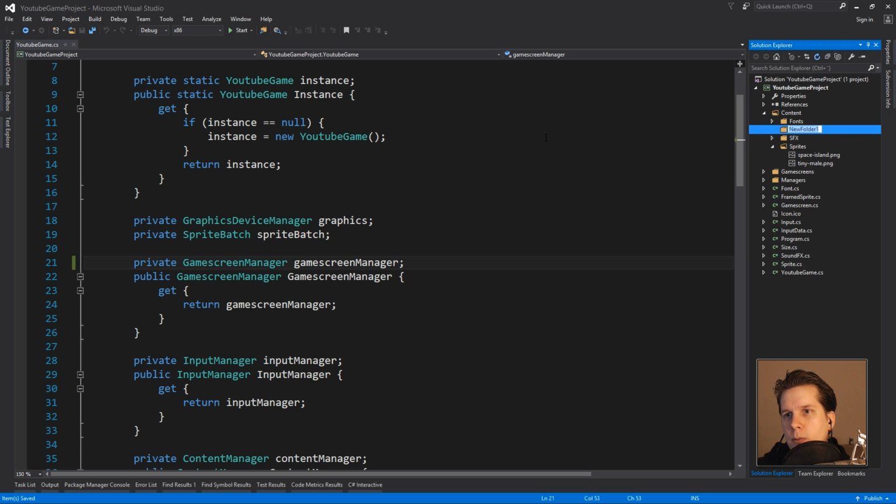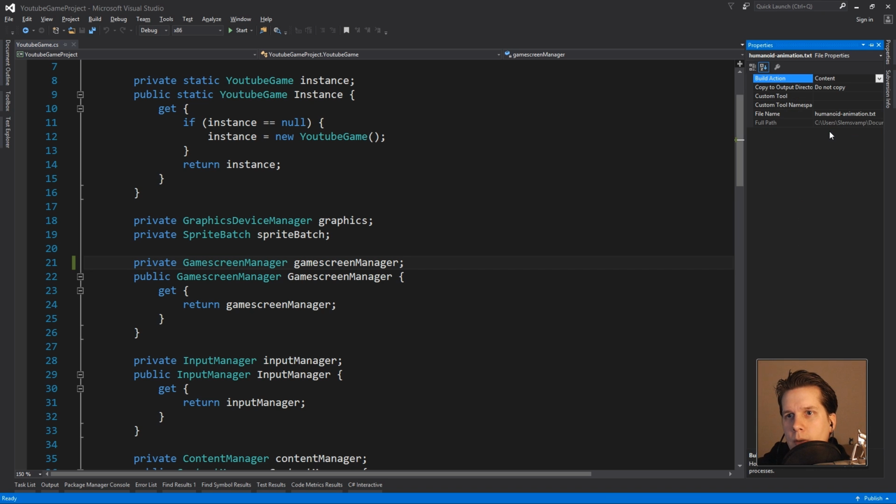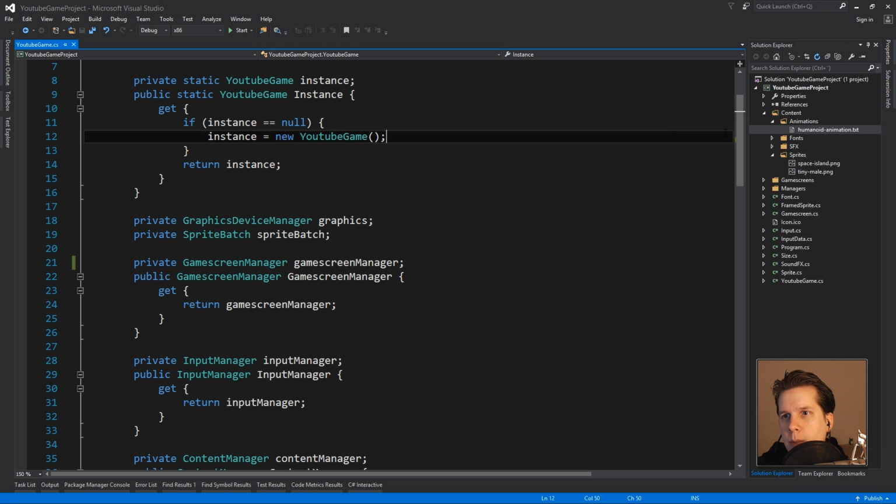We'll create a new folder in the content, and we'll call it animations. And I'm going to copy a file because that's a bit quicker. We'll call it humanoid animation.txt, and if I go alt enter here, I can just tell it to be copy always. And let's look at it.